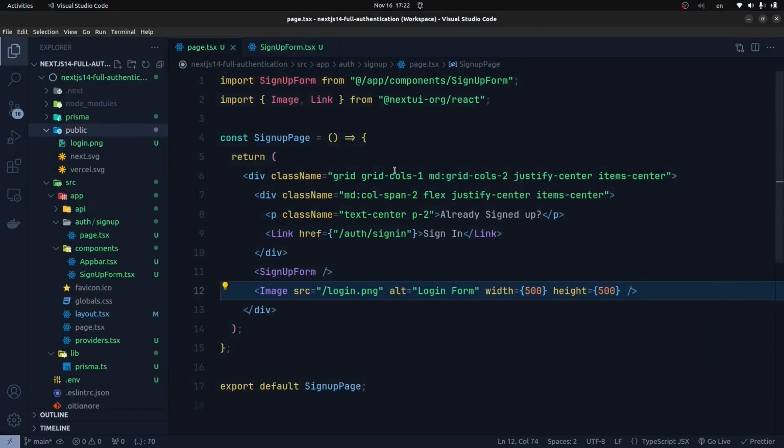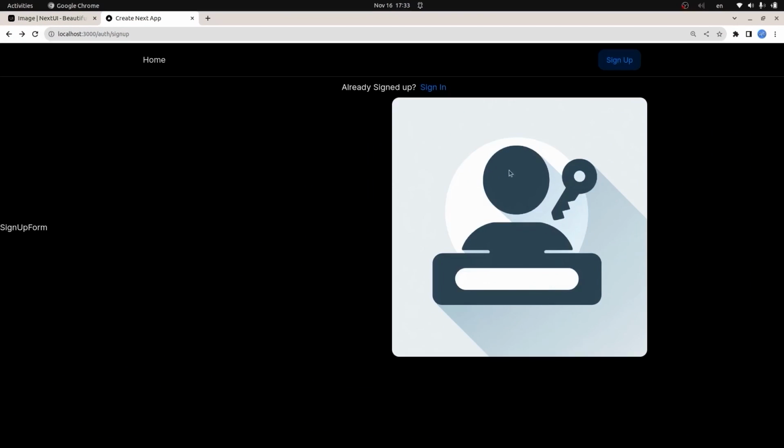Okay, let's close this off and let's go to our browser, and as you can see, we have the image on the right column of our grid and the sign up form in the left column. So now let's design the sign up form.